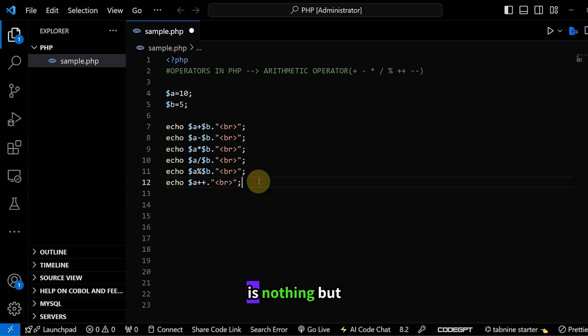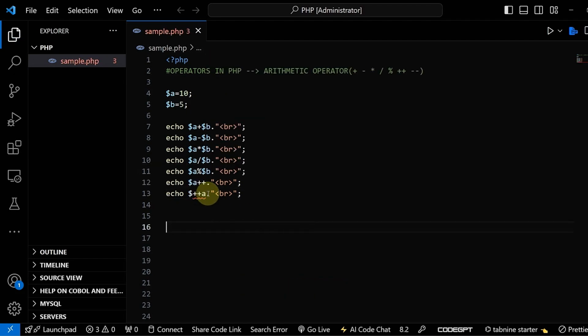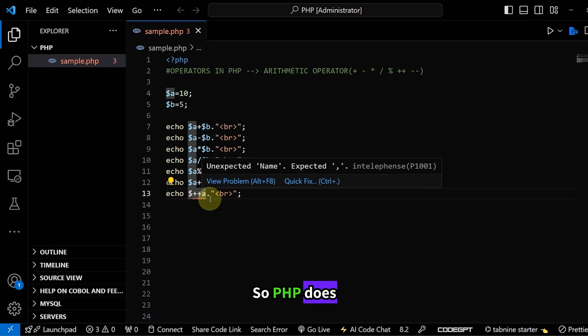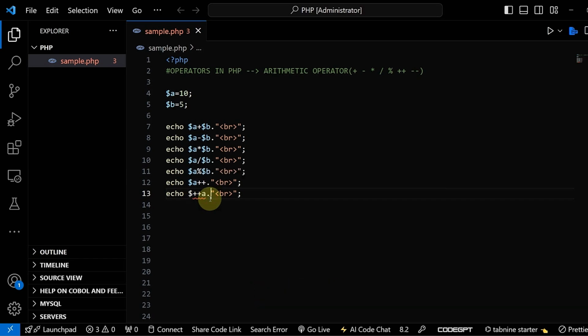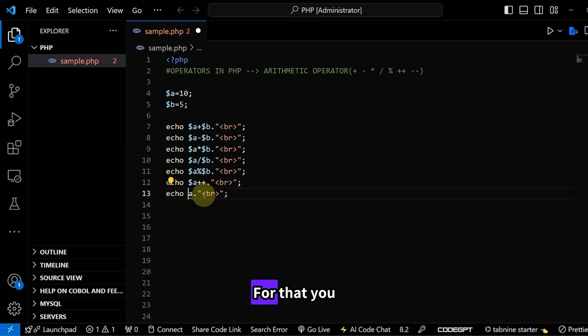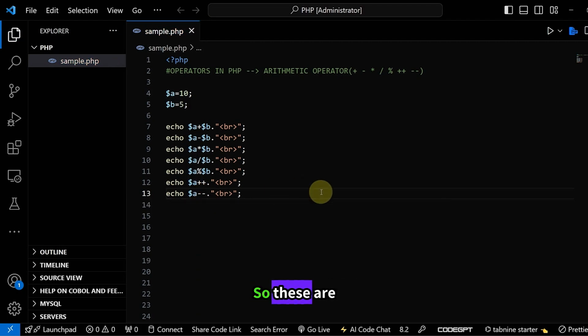A++ is nothing but post increment. In PHP we cannot create pre-increment. If I try to create pre-increment, you can see the error message. PHP does not allow pre-increment. Only post increment is available in PHP. For that you need to change to post decrement. So these are all the arithmetic operators in PHP.